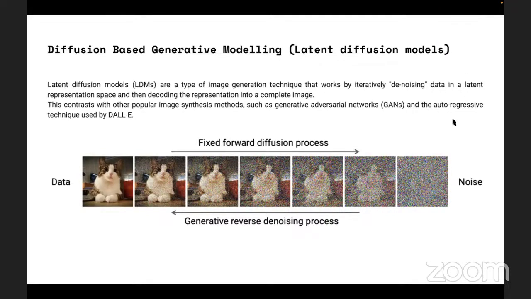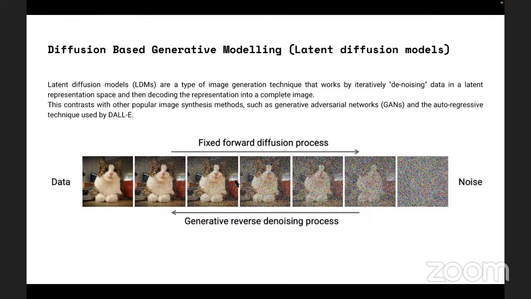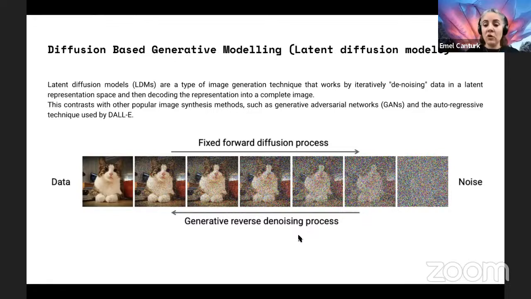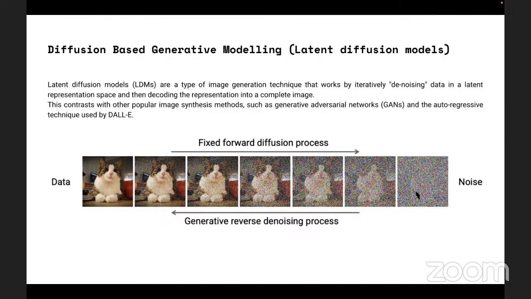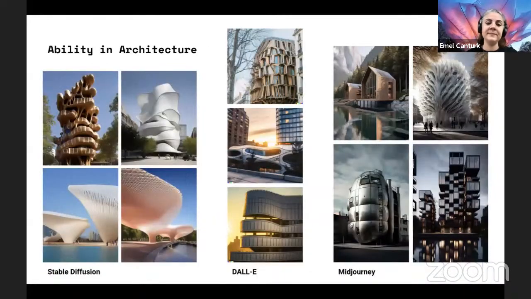So the thing that these models do is, for example, as an input, you put the data as a cat. So it takes a cat image from the internet, diffuses it into noise, a random noise, as you can see here, and then denoising and creates a different cat according to your prompt, as you can see here. So it's called a generative denoising process.